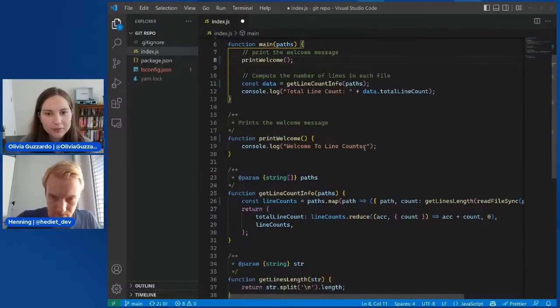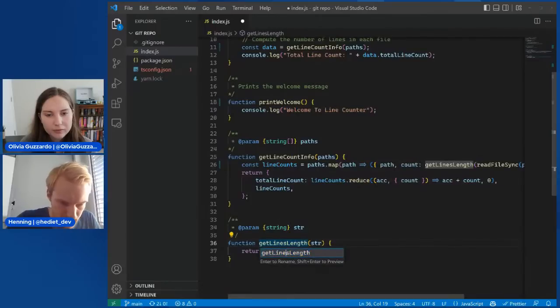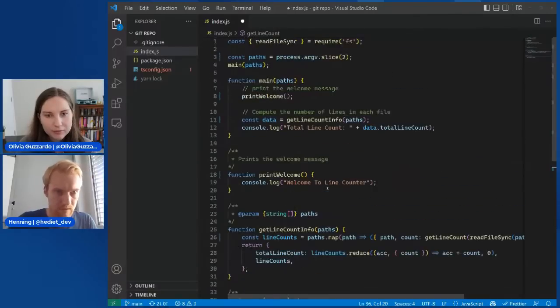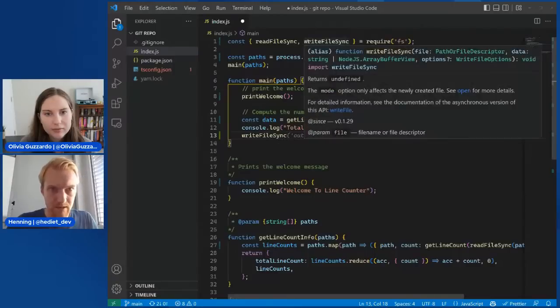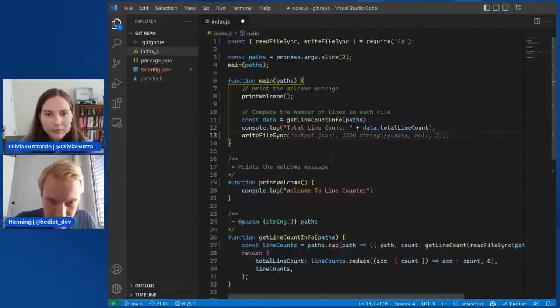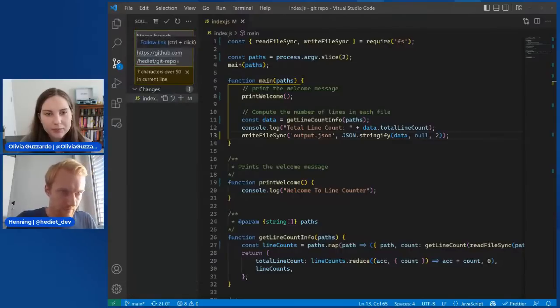So there is this function getLinesLength here, and this is also a weird name. Let's call this getLineCount. So I'm doing some renames, some code cleanup, and also I see how some data is being computed here. I actually want to write this data on disk, so I use this writeFileSync, and now VS Code, or rather TypeScript, edits this import, and now you can see Copilot completes the rest for me, which is super awesome. So now let's call it a day and commit my changes.